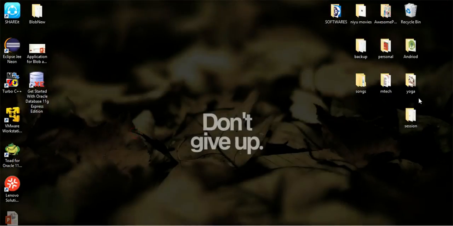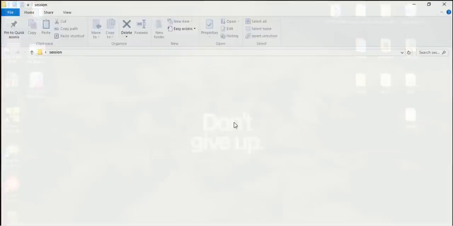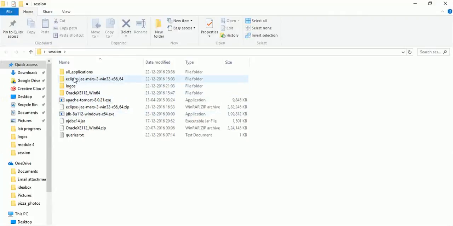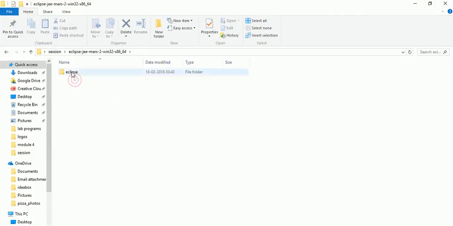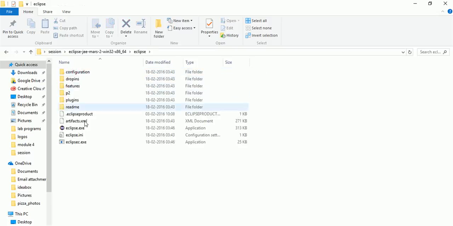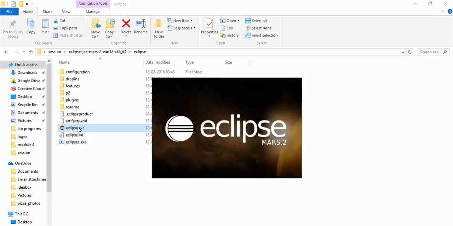And let's get back to the session folder, and there is an Eclipse version called Mars. The latest one is Neon. You can use Neon as well, or we can use Mars as well. So let us open this Eclipse. This is the portable version and it doesn't require installation, but if you are downloading from the internet, it will install as a proper application also.